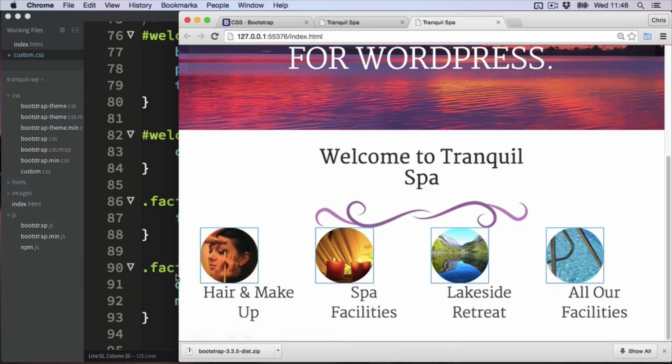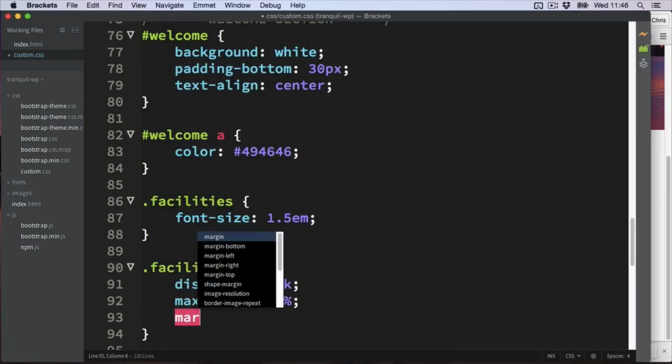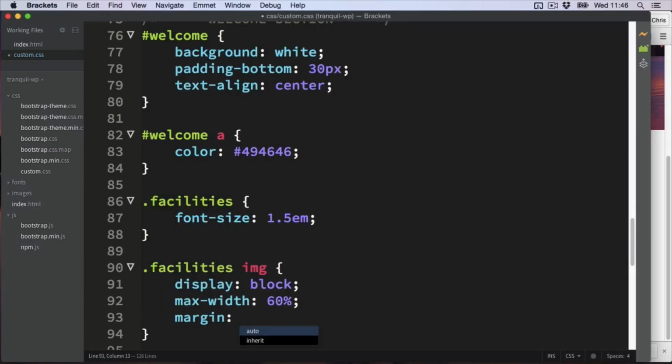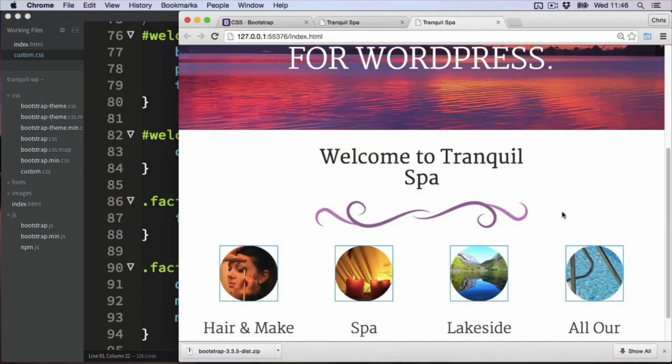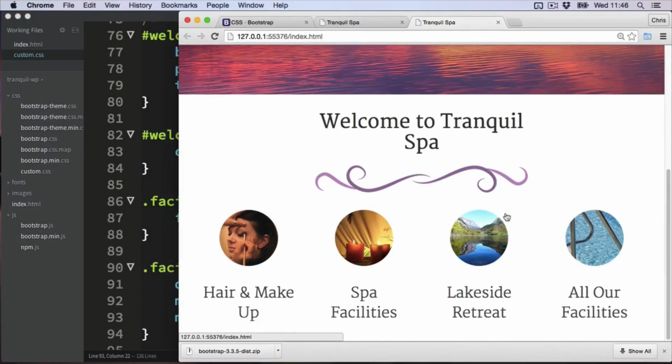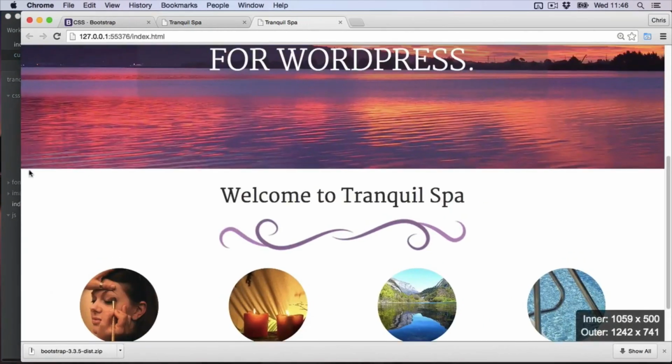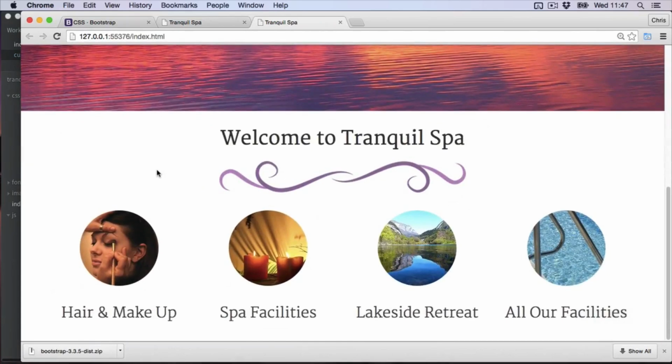And then to add the spacing, we'll set the margin. I'm going to put 30 pixels on the top and bottom, and set the left and right to be auto. So there we go, so that's us finished now with the welcome section.